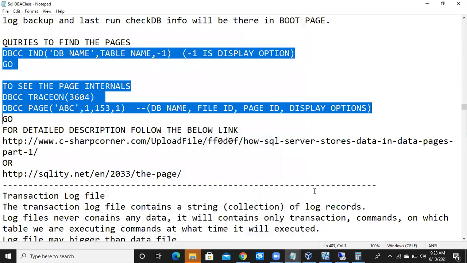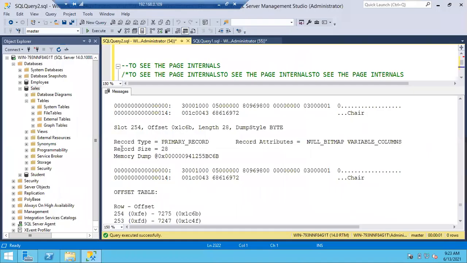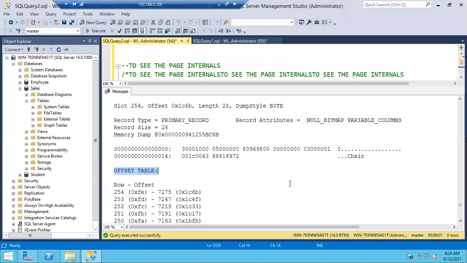You can see slot 254. This is the last slot. We have started at slot 0, not from slot 1. So slot 0 to slot 254 means a total of 255 records we are storing in this space. Got it? So this is your offset table. Each record address will be stored here. This is the actual offset value. Offset means address.